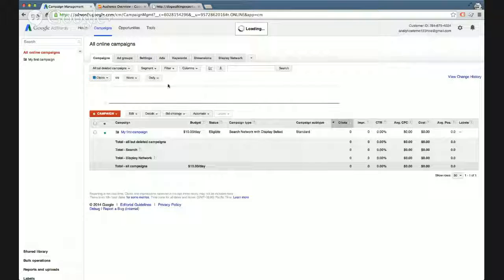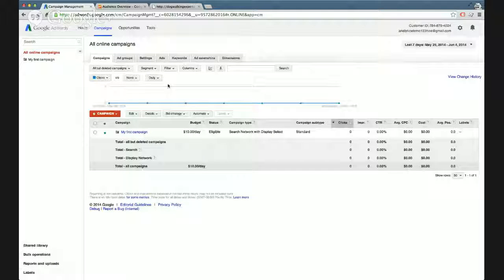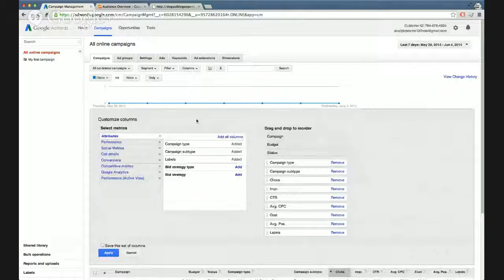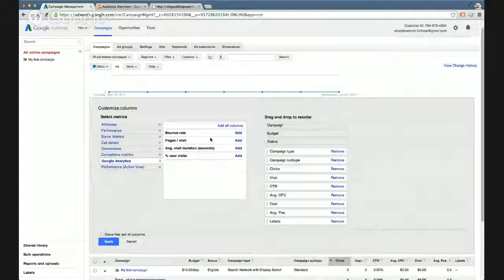It loads back up. All right, so your campaigns usually show things like campaign name. You've got clicks and impressions over here on the right-hand side. But if you customize your columns now, there's an extra option for Google Analytics. So bounce rates, pages per visit, average visit duration, and percentage of visits. These things that AdWords doesn't track by default. Because we just linked it back, Analytics is going to send that over to our AdWords account.